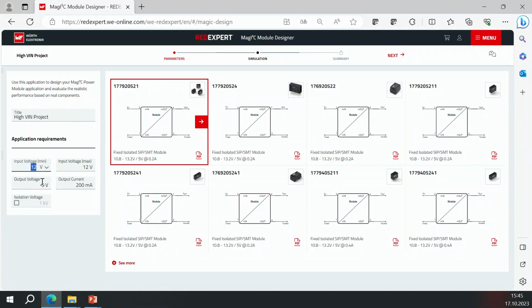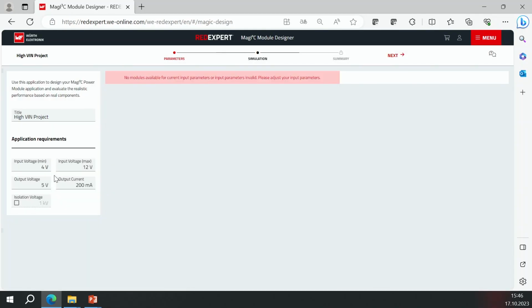If you then go here and say, okay, our application has to start at 5 volts minimum input voltage, and click here, then this is the first fail-safe system of this tool. No modules available. Yes, of course, because here it kicks in that the minimum input voltage is greater than the output voltage.